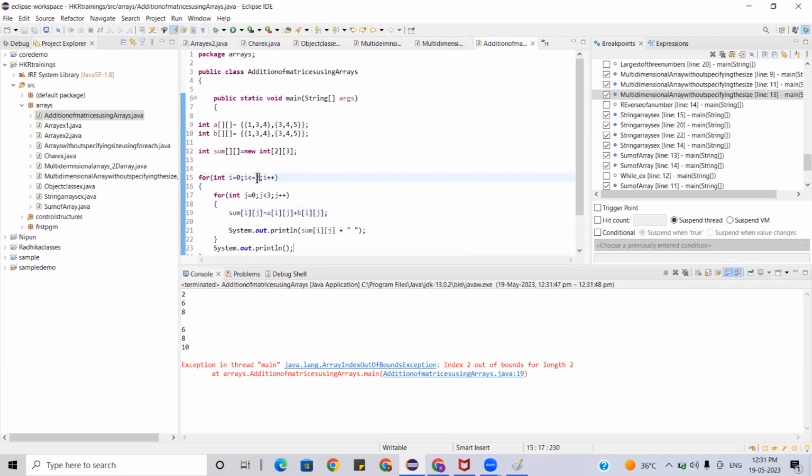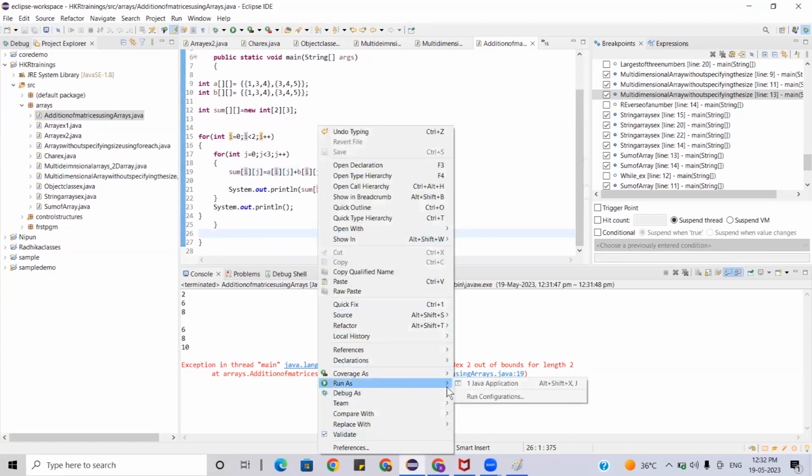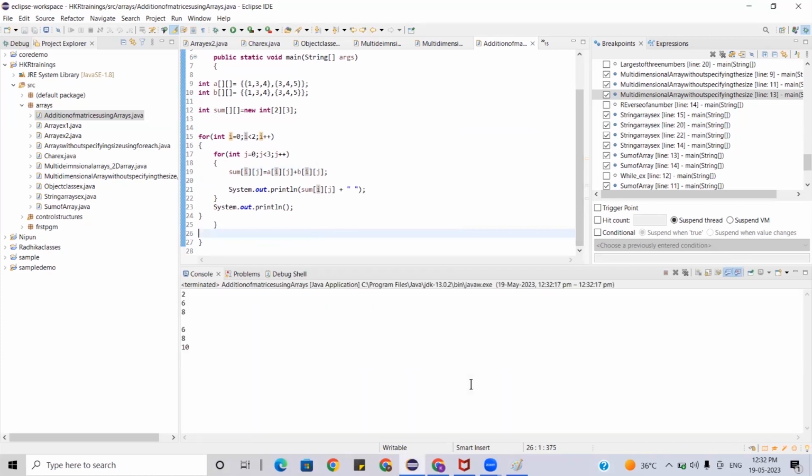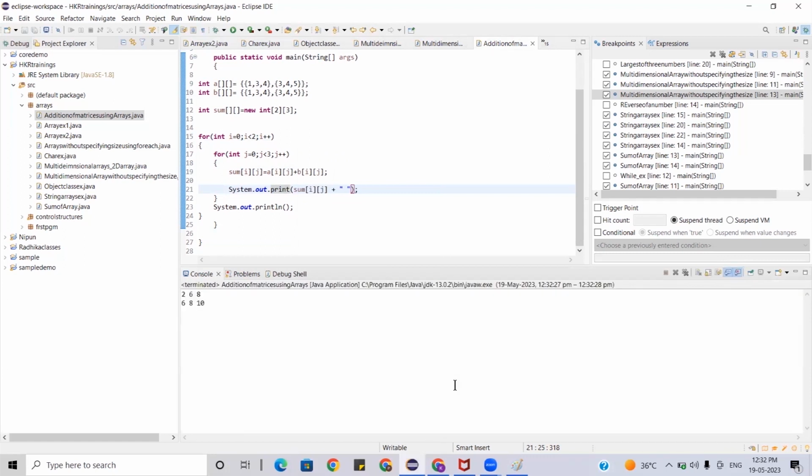I got it. Why are you getting the array index out of bounds exception? Because you are trying to fetch more values than the specified size. Okay, so here you can give this, and now you will not get any array index out of bounds exception. Okay, 2 6 8, 6 8 10. But this is not the matrix format, right? So I'll be removing this ln. And now let's see. Here, 2 6 8, 6 8 10.